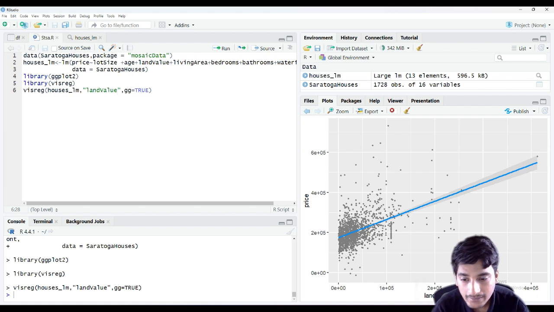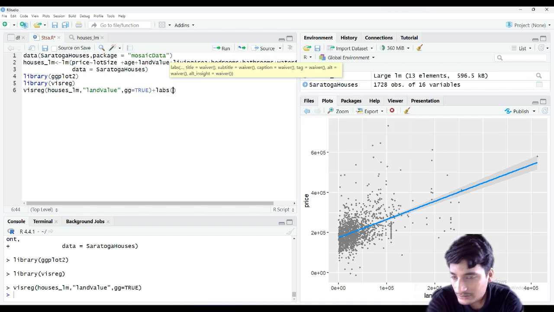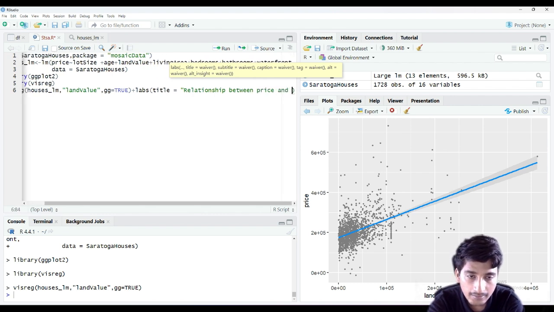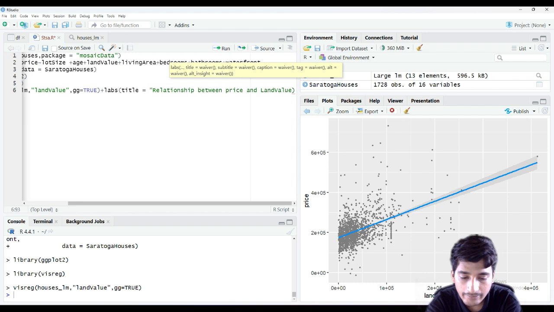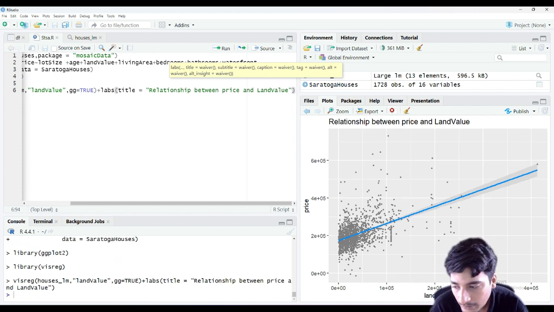Now there is a challenge for you. What if you need to add some labels to it? How could you add those labels? To add the labels, we use labs, and we can provide the title to it. In lowercase, title, and then the string: relationship between price and land value. You could also add the x axis and y axis values, and let us see, we get the title. So we have checked a lot of linear regression models.